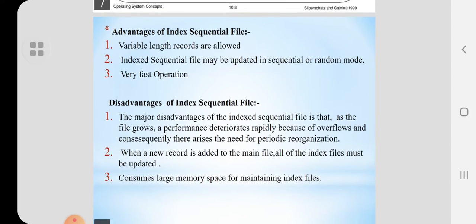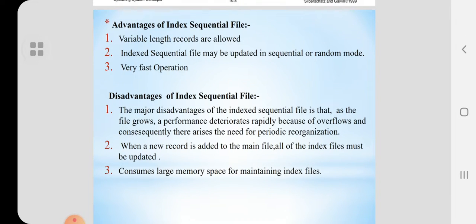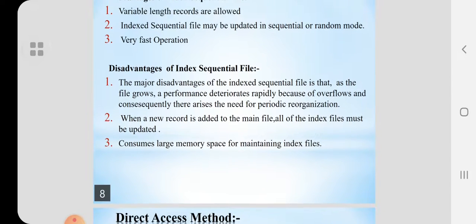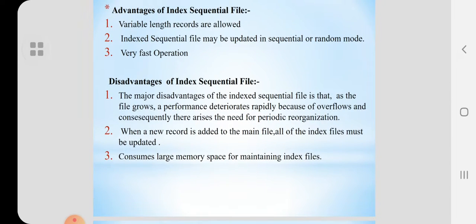Then the advantages and disadvantages of index sequential files. The first advantage is that variable length records are allowed. Second, an index sequential file may be updated in sequential or random mode. Third is the very fast operation. Disadvantages of index sequential files: there are three disadvantages.